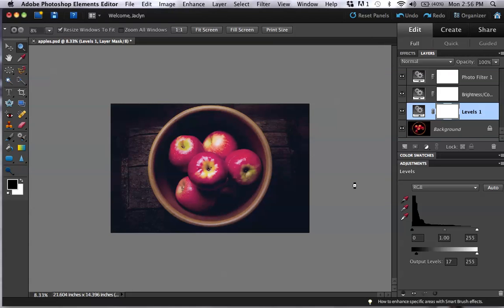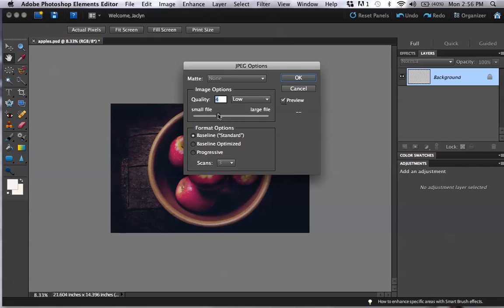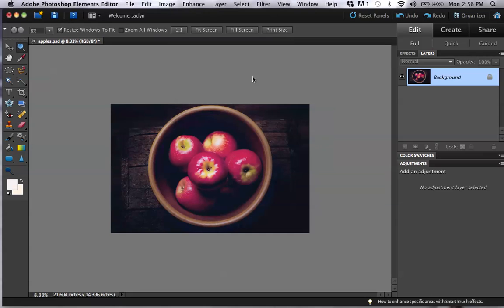I think it gives you an option of what resolution, so you can save it as a large file, which takes up more room, or a smaller file. If you just, for example, want to post it on Facebook, then a smaller file works well too. So that is working with adjustments in Photoshop Elements.